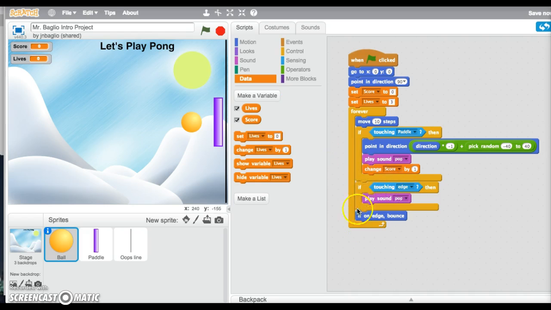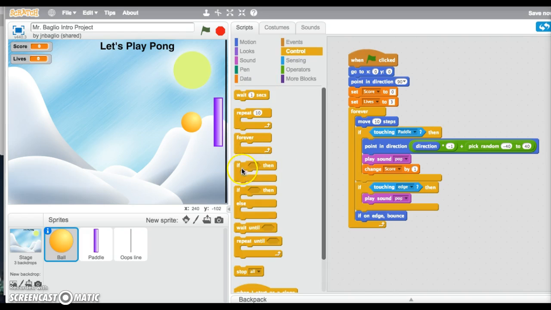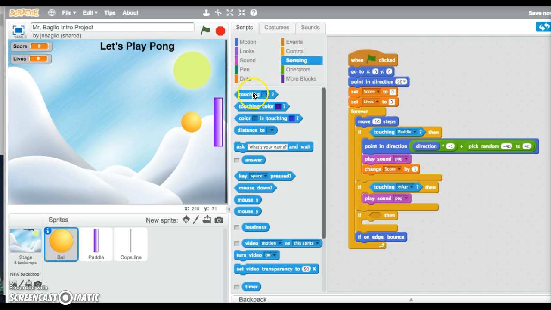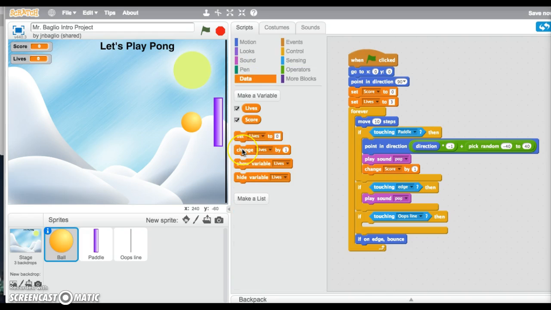So if touching edge, now we'll make an if that says if touching the oops line. So if, we'll bring it in here. No, we don't want the if on edge bounds. We'll keep that outside. If sensing, if the ball is touching the oops line, so this lets you pick a sprite, touching the oops line, then what should we do? Well, then let's reduce your lives by 1.